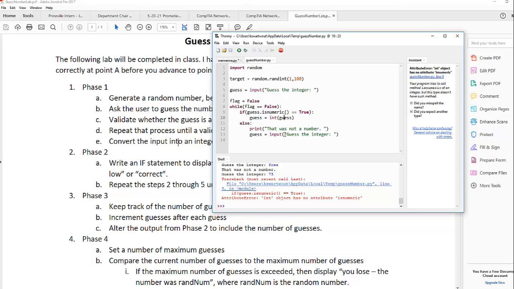Okay, so here's the problem. I correctly converted it to an integer here, but then after this if, it goes up here and jumps back into the loop, and then I'm trying to do isnumeric on an integer. So I need to flip that flag to true. I need to prevent it from entering the loop again, because it's entering the loop and getting hung up right here, because an int doesn't have an isnumeric function. Only a string has that.